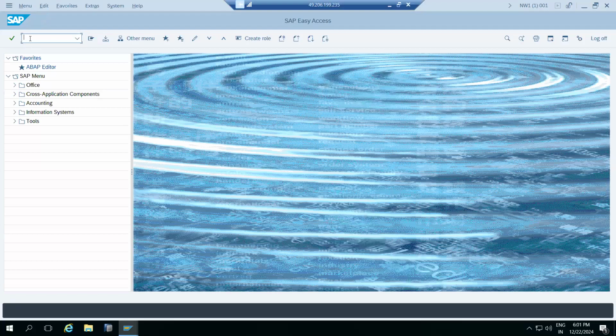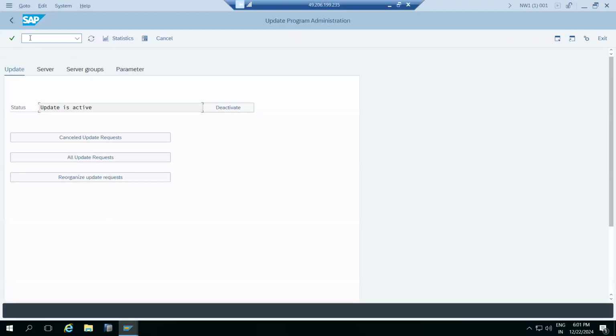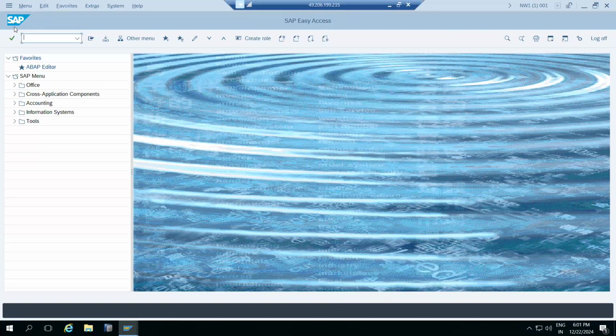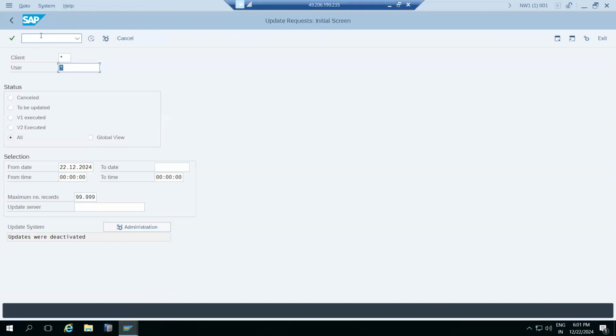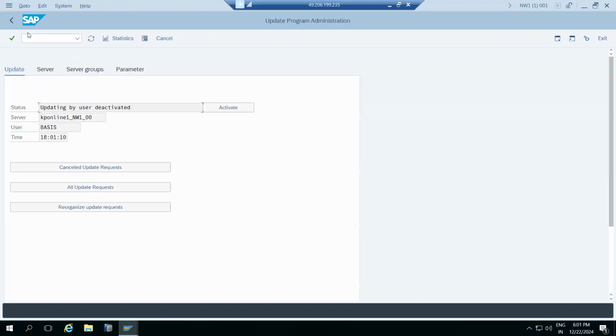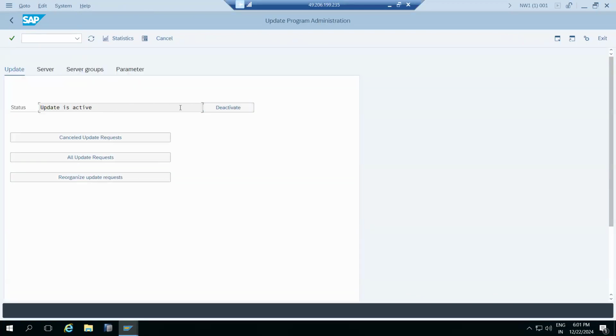In case the update is deactivated, do you know what will happen here? All the transactions will get stuck in SAP only. It will not progress the further steps. Everything will be saved at the system level only. So update related things are very important. Updates are very, very important in the system. If the updates get stuck in the system, users will not be able to do any transactions. Their transactions will be delayed.